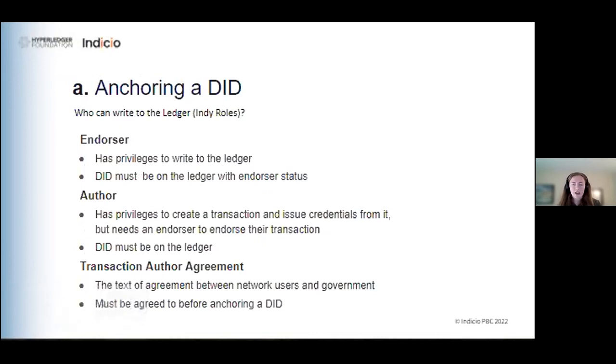This is just briefly reminding us of what Lynn talked about earlier with the endorser and author roles. Again, the endorser has privileges to write to the ledger. The author authors the transactions. In this demo, our issuer will have both the endorser and author role. So our issuer will create the transaction and then endorse it and write it to the ledger as well. And then we also need to sign the transaction author agreement, as Lynn mentioned earlier.